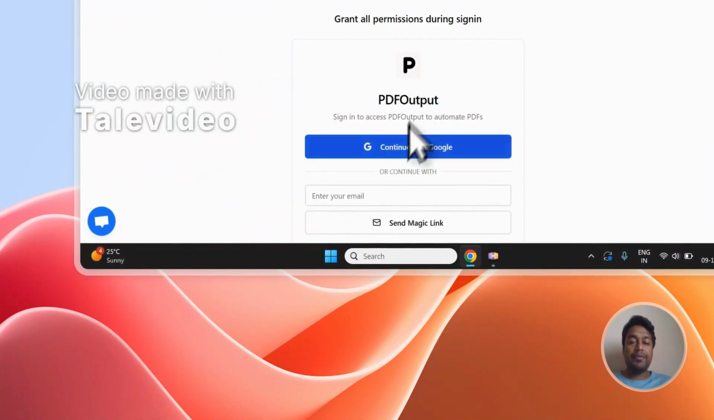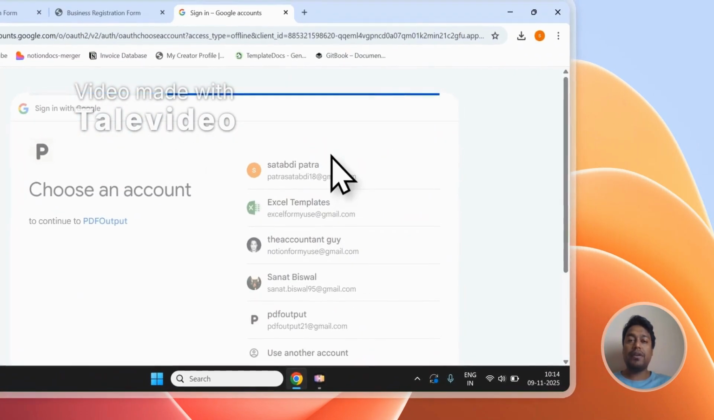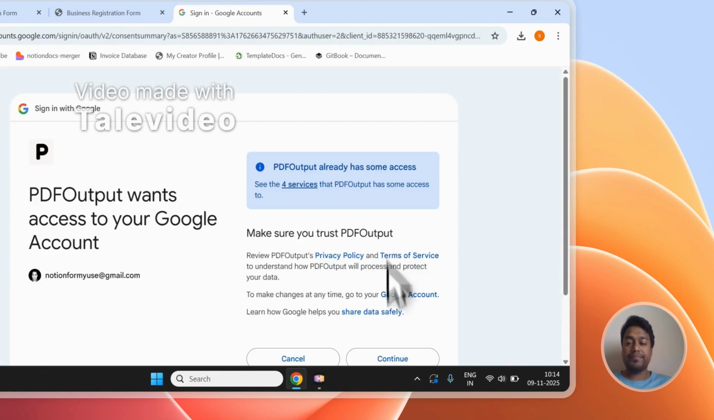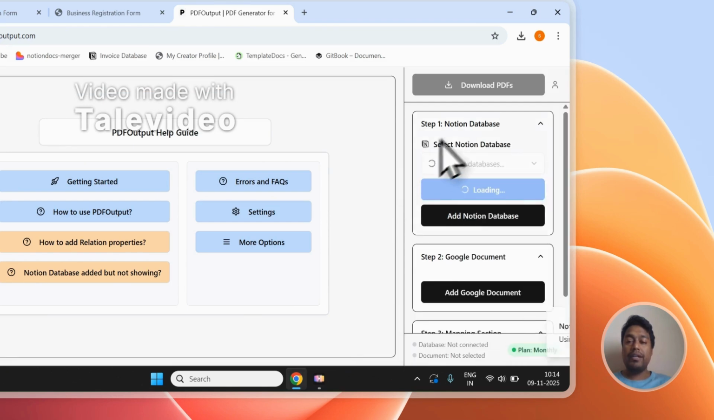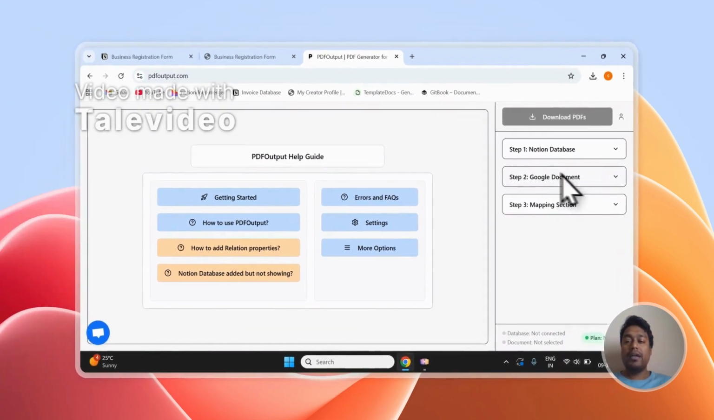Click on Create PDF and click on Continue with Google, or you can enter an email address for the magic link. I will simply sign in with one of my accounts and then we will understand the rest of the steps. So I'm going to quickly sign in over here. And once I'm logged in, you will be able to see an interface like this where you can add a Notion database and then you need to add a document. And then all the properties of the database will be visible over here, which you can replace on the document to create PDFs on automation.